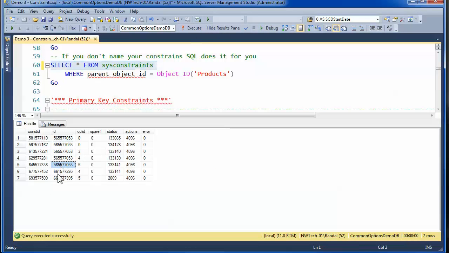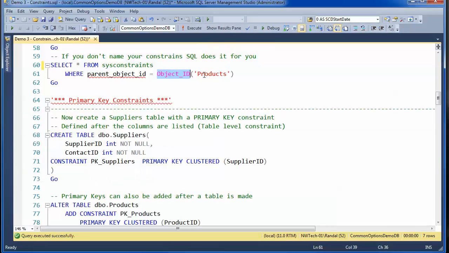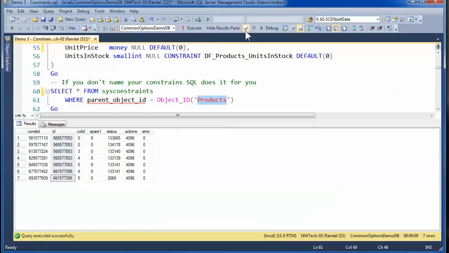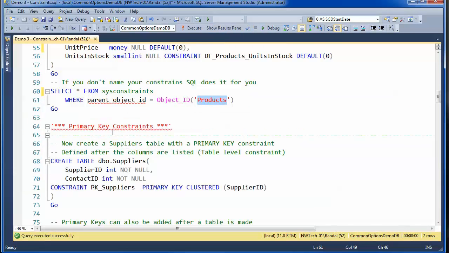These ID identifiers, every object you make has an identifier. If you don't want to look up what the identifier is, you can use this function called object ID, put in the actual name of the object, and it will generate the ID for you. Or it'll look up the ID for you, I should say.